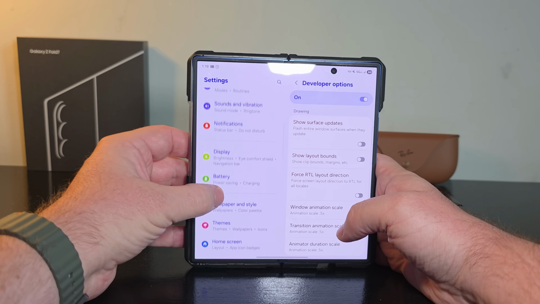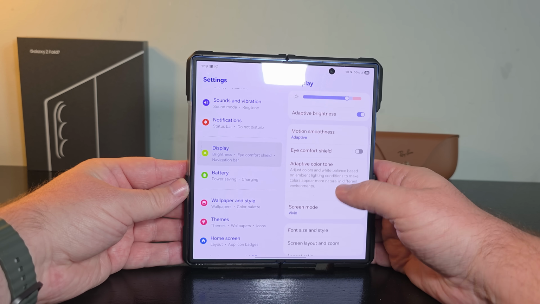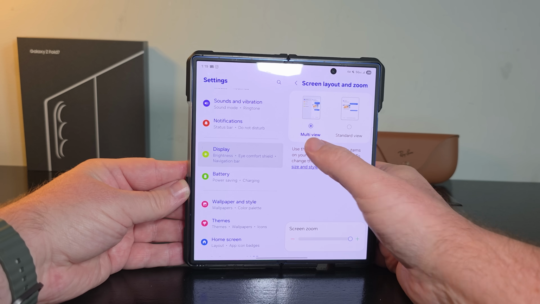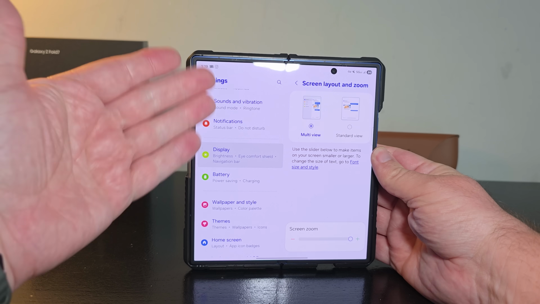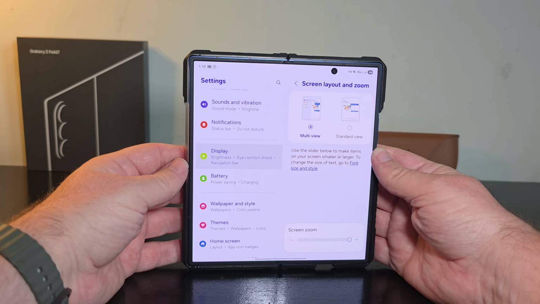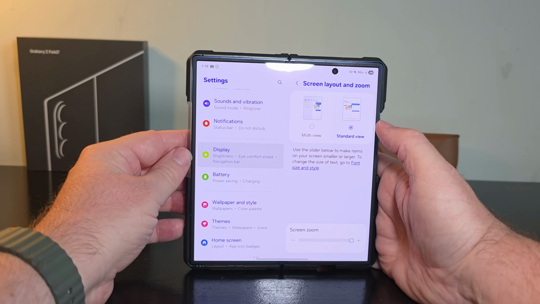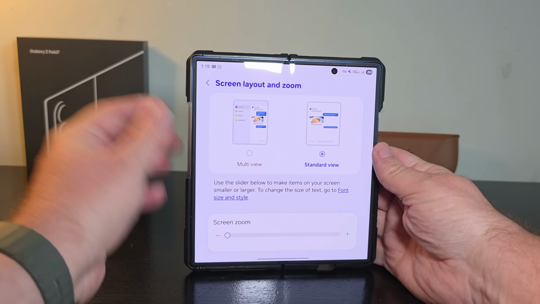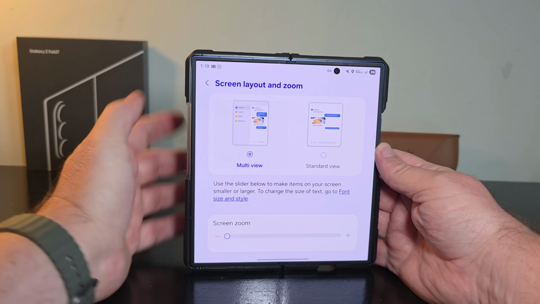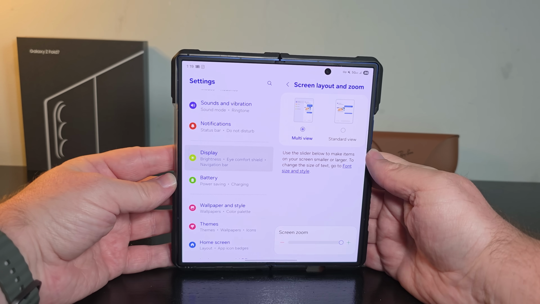Now, I'll go back and mention this. Under display, there's a couple of things in here I want to mention as well that I like to do. Screen layout and zoom. I have it on multi-view, so that's why I have a view here and a view here. It takes advantage of the screen. Here's standard view if you just want to see what it looks like. That's standard view, instead of seeing the menu on the side here. In order to see that menu, I need to hit the back button. So otherwise, I just go into multi-view and that helps me see things a little bit better.